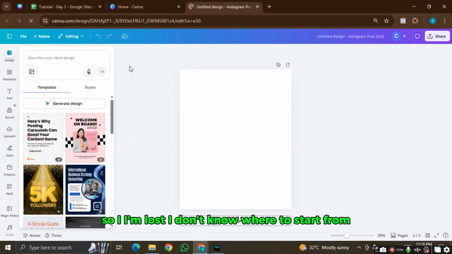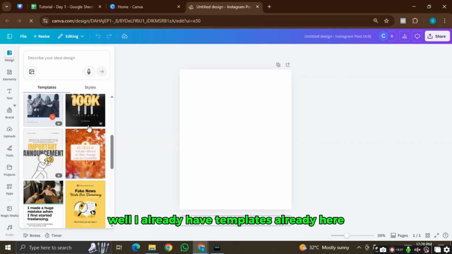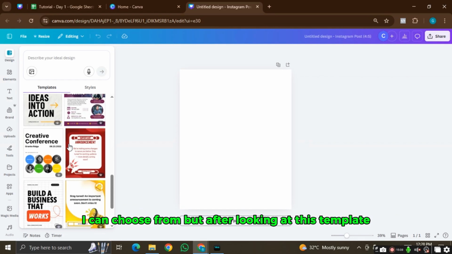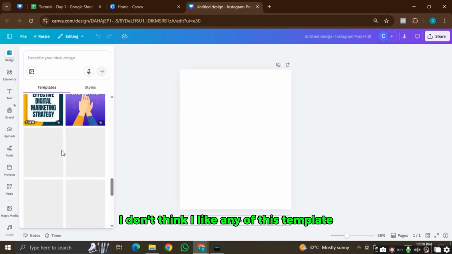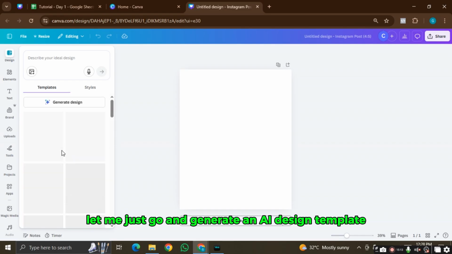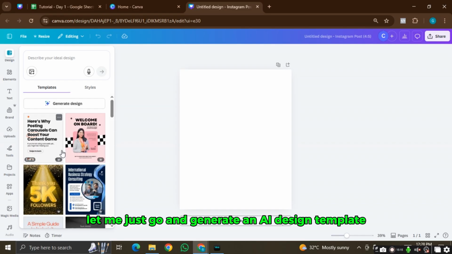I am lost. I don't know where to start from. So I already have templates here I can choose from. But after looking at these templates, I don't think I like any of them. Let me just go and generate an AI design template.